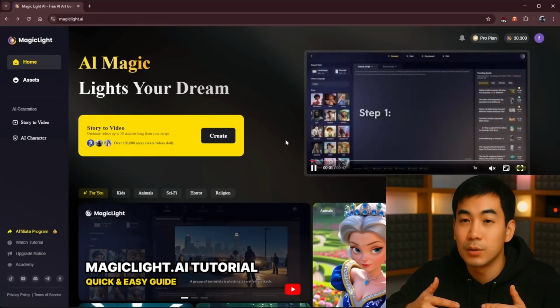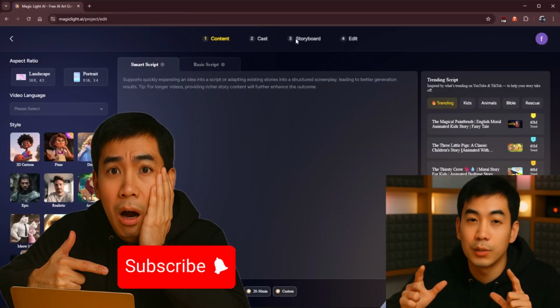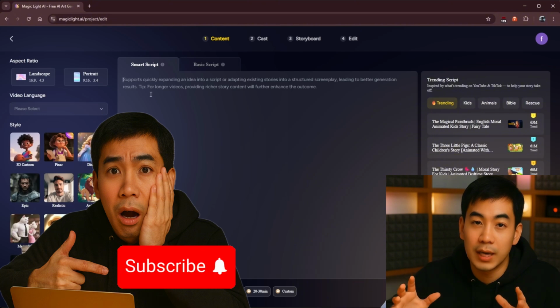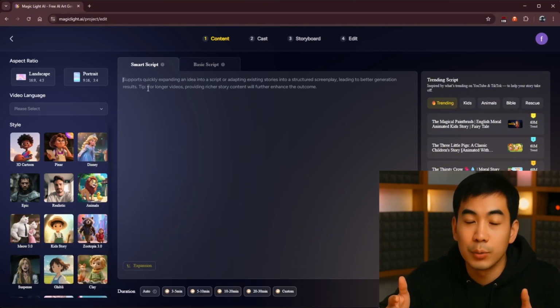With Magic Light AI, you can write scripts, generate characters, edit scenes, and produce a full animated story using just one tool. Magic Light AI does everything: script writing, video generation, editing, and publishing.